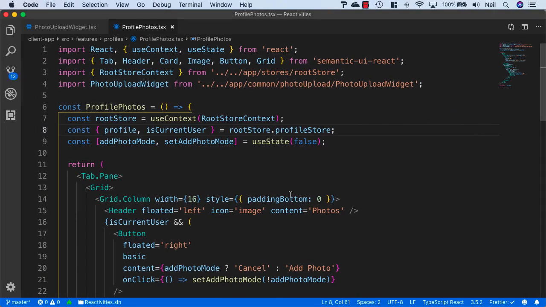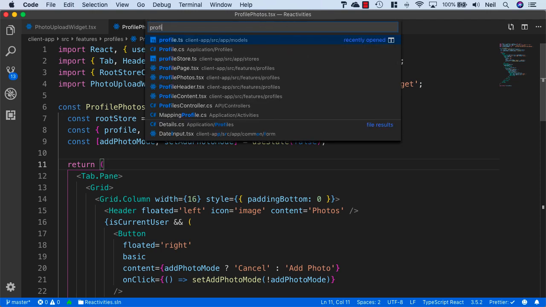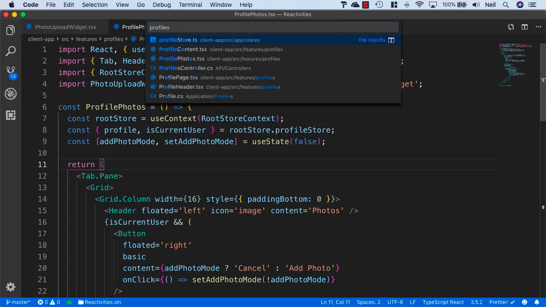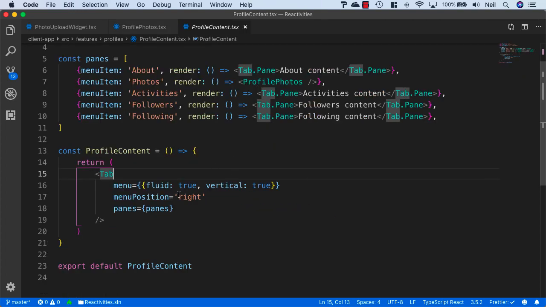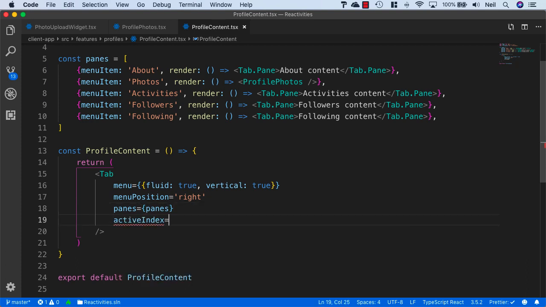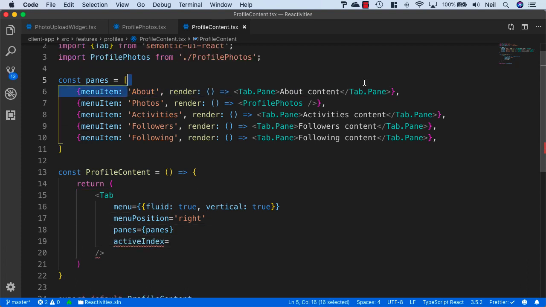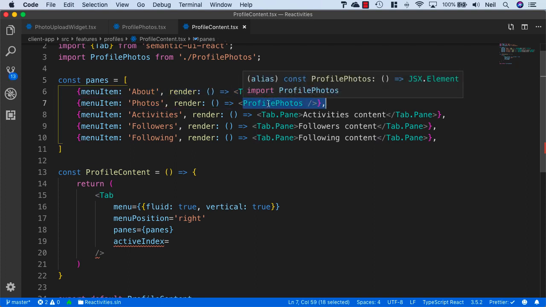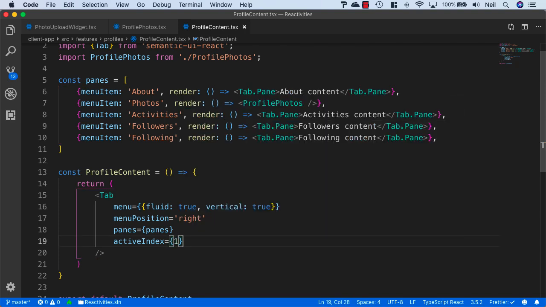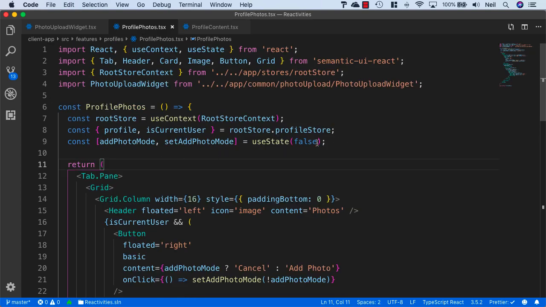We'll just go back to our profile page, and we need to go to our profile content. What we can do to ensure that the photos pane is selected is set the active index manually to this. Just like any array, it starts from 0, which means our active index of the photos pane is going to be 1. We'll also set the add photo mode to true, just so it's constantly open, so we don't have to keep clicking on buttons as we work on this.